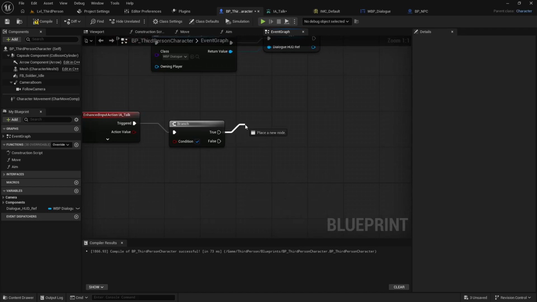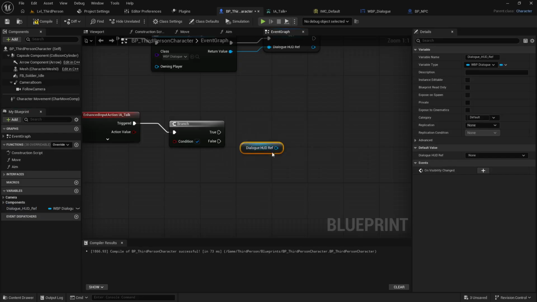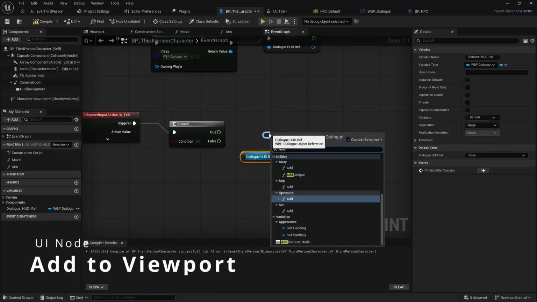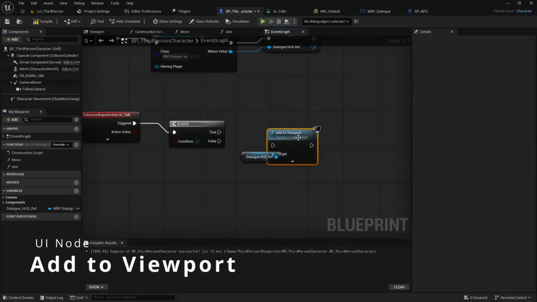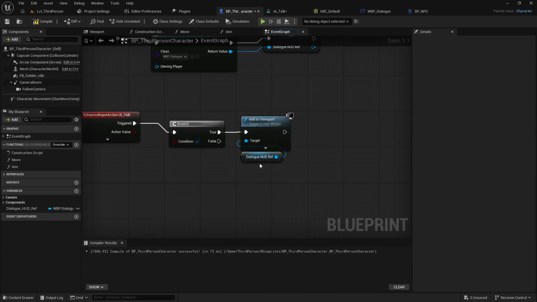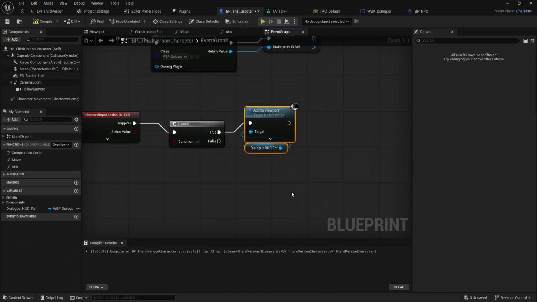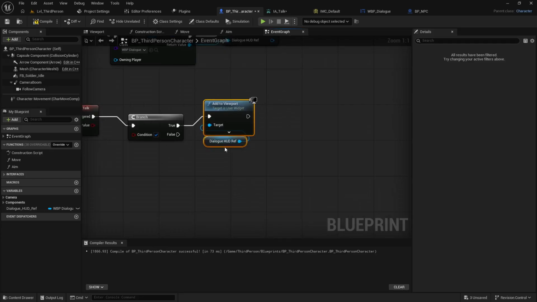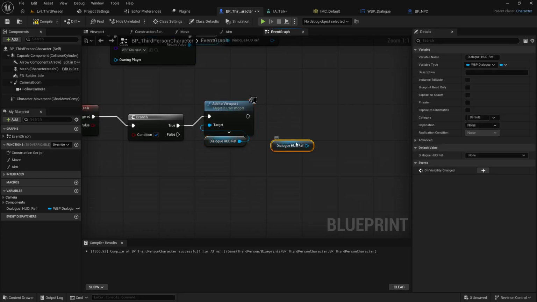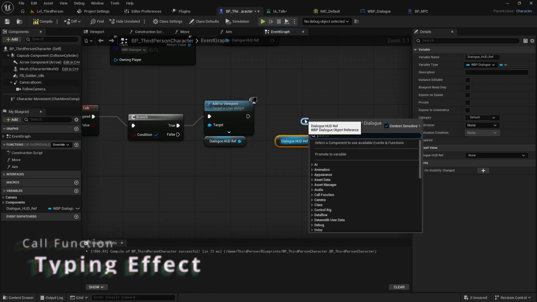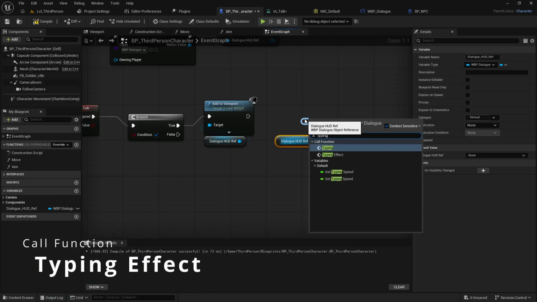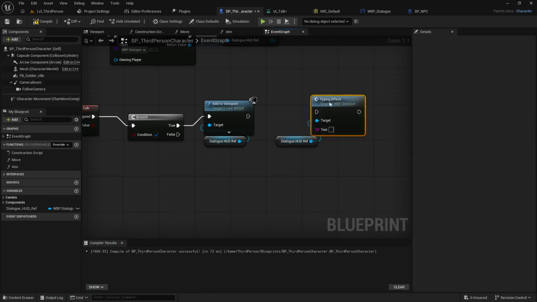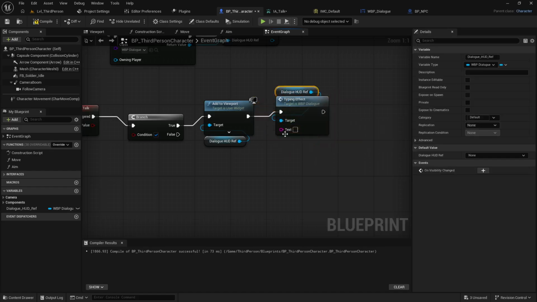If that evaluates to true, then we can use our dialog reference that we created and add it to the viewport. So this will basically grab our widget and add it to the screen and make the player the owner. After we've done that, we can use our HUD reference again and call any event on that widget. The one we created was called typing effect. The typing effect takes in an input called text. So we need a way to pass that in.